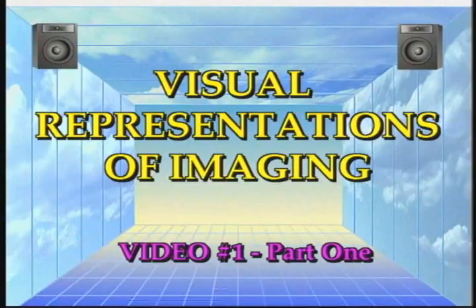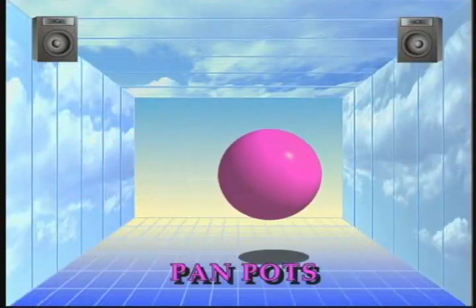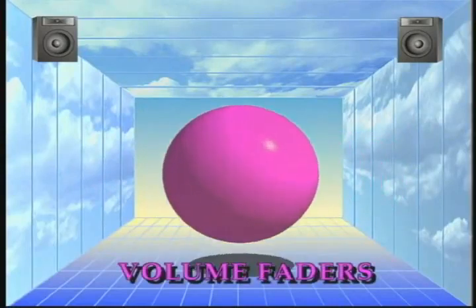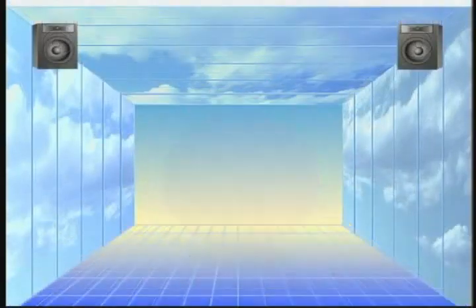The first video, Introduction to Visual Representations of Imaging, What Makes a Great Mix, introduces you to our framework for displaying sounds visually. We'll map out how each piece of equipment in the control room affects imaging, the apparent placement of sounds between the speakers.